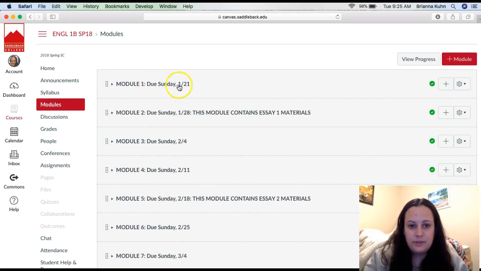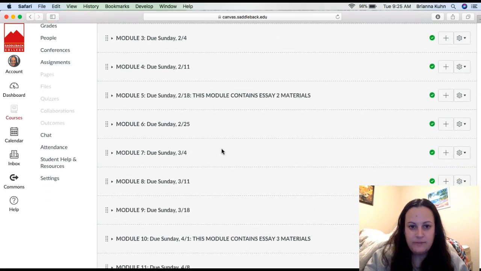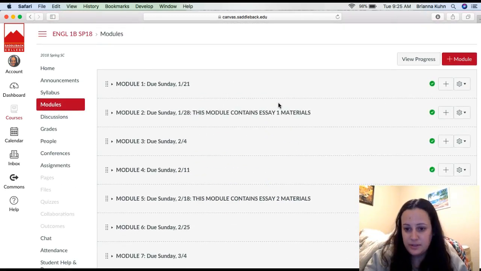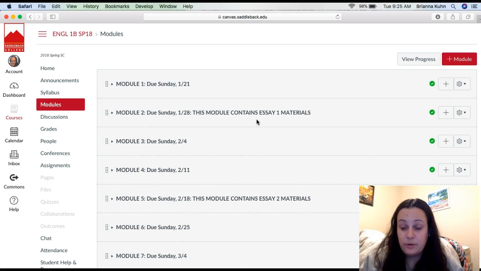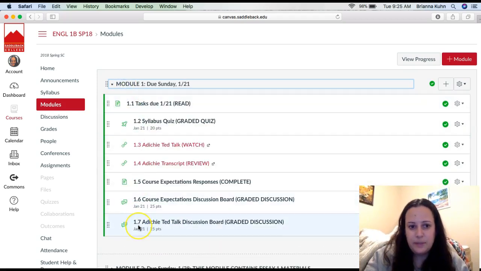So I've also included the due date for each module, and since by the time we get down here there's a lot of modules, I've told you where all the essay materials are too, so you don't have to go through every module to find them again. Anyway, so let's go here. These are collapsible, so when you click on it, they do expand.